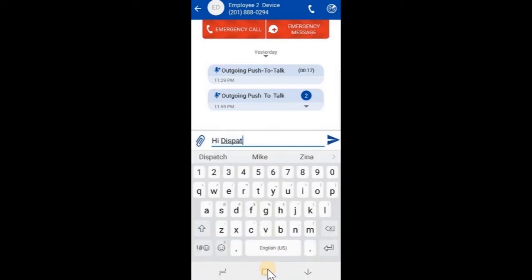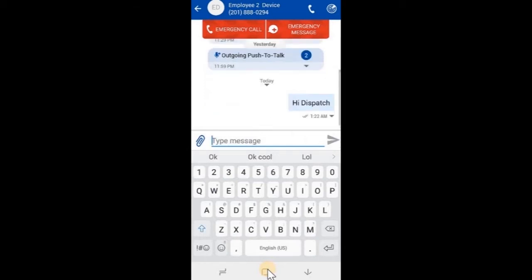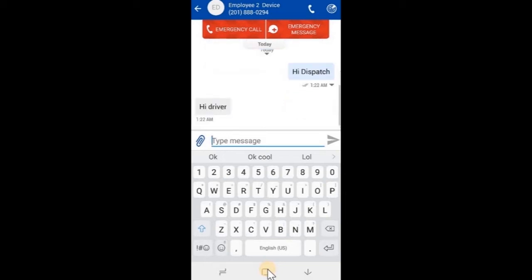As you can see in this example, I will exchange a message with my supervisor or my dispatcher. And as you can see, I have received a response back. I can also let my manager or supervisor know that there is traffic on the road or an incident that I would like to report.